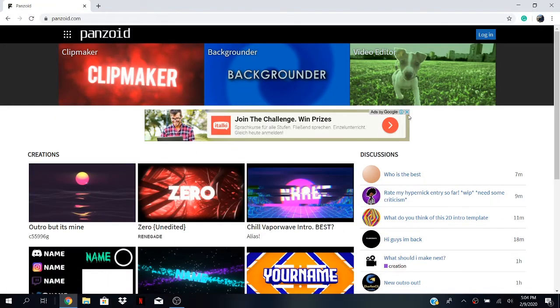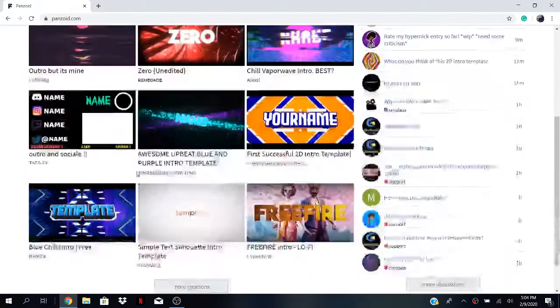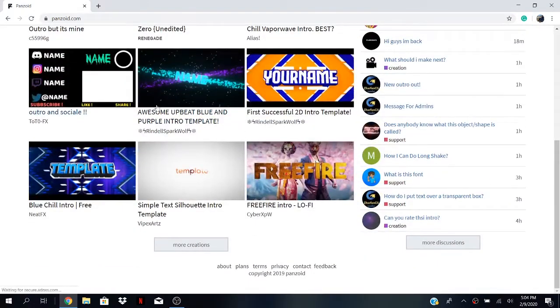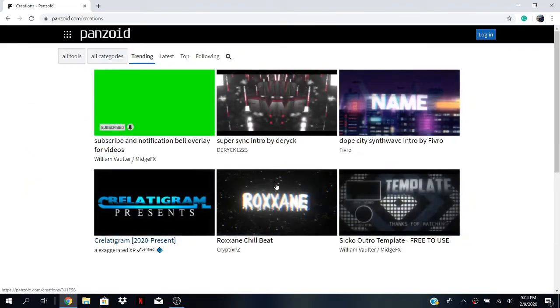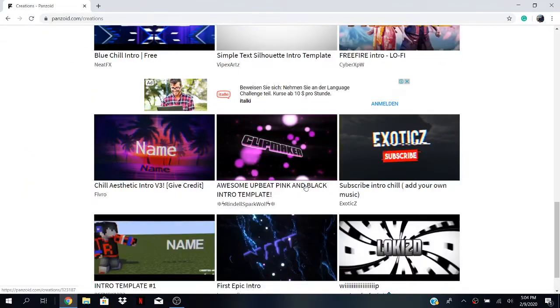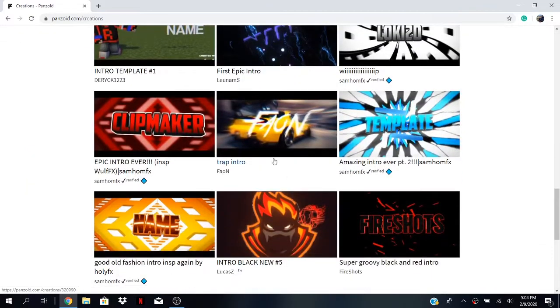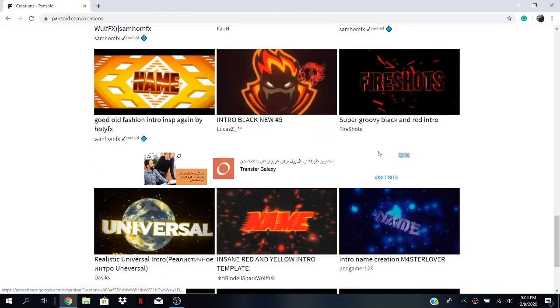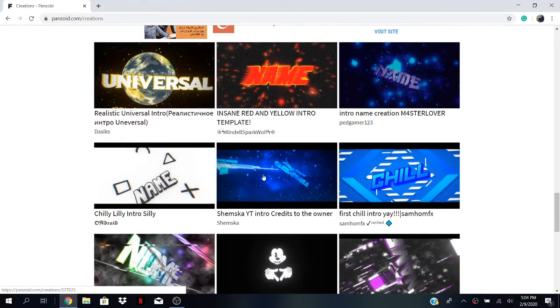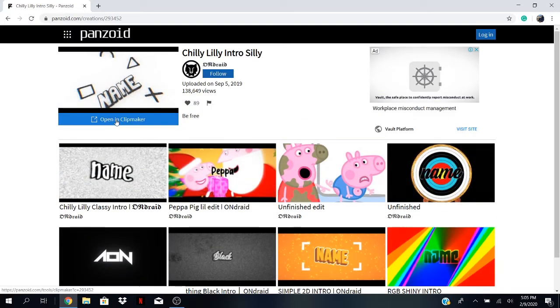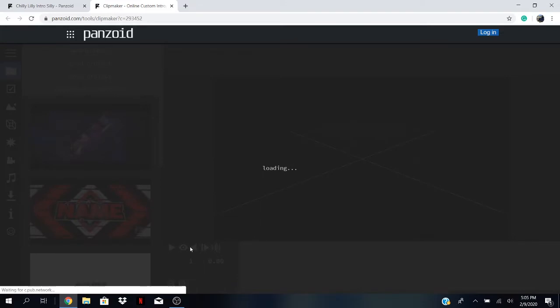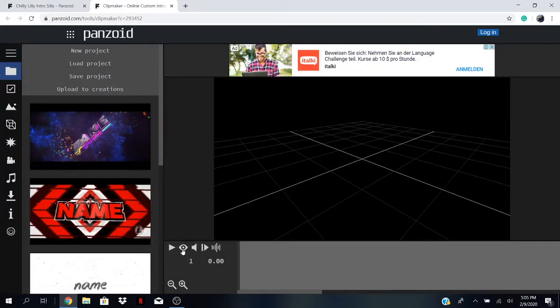As you see, this page shows up and we have some creations. For example, we want to choose one of those. We want to choose this one, for example. We open it in Clipmaker. We click this I button and then play.